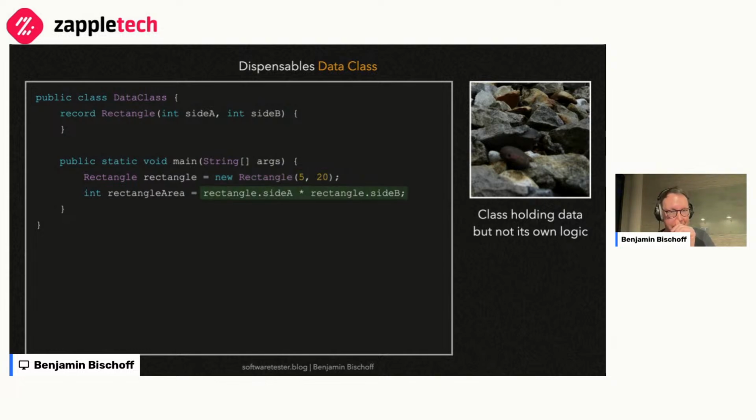And the key thing that points to a code smell is here. We're getting the rectangle area by doing the multiplication of side A and side B again, but this is outside of the rectangle itself. This is done in the main method of your application. That means that when you need a rectangle area in any other place in your code, you have to duplicate this functionality again. It would be much, much nicer if that belonged to the rectangle itself.